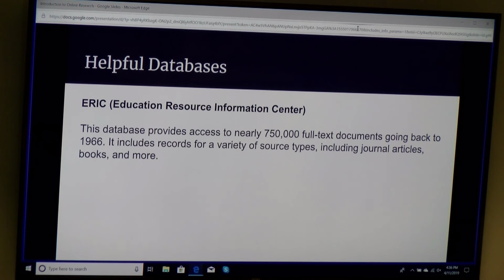All right, so let's talk about an educational database. So the ERIC database, or the Education Resource Information Center, is an academic database, and it has nearly 750,000 full-text documents, including articles, journals, books, anything you can think of. And this is all an academic database that you can search. And so all of those documents go back to 1966.